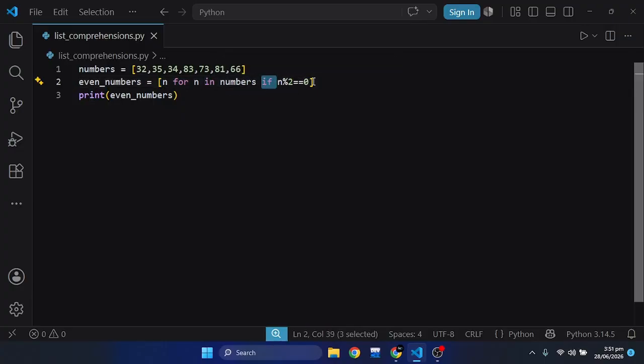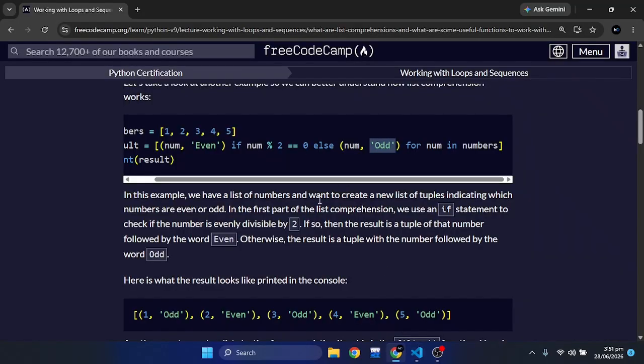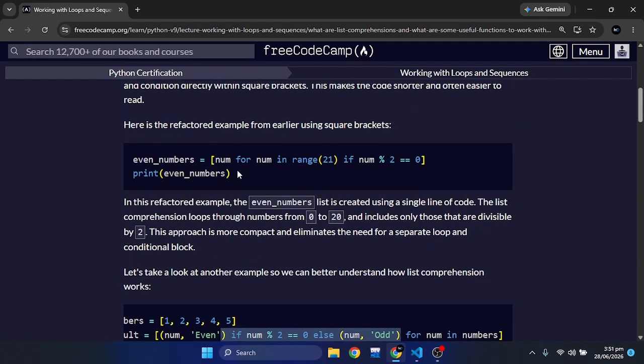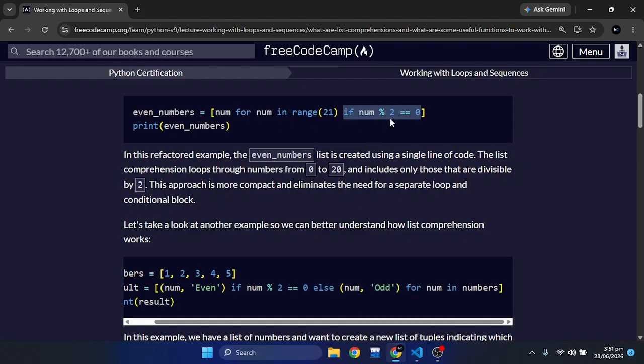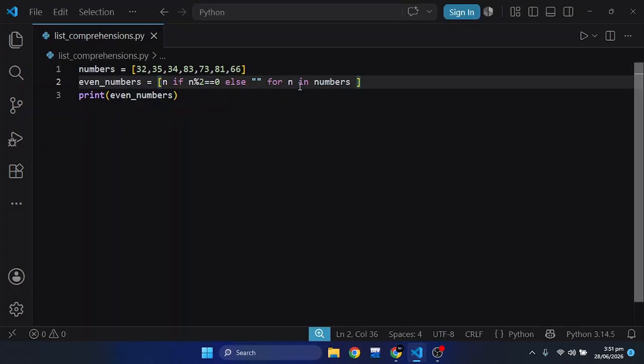If we have two conditions, like if we also have an else block, then all of these if and else conditions come before the for loop. That is what we have been shown here, and you can see the difference. The condition is at last when there is no else block. When there is an else block, both of the conditions come before the for loop. So simple.